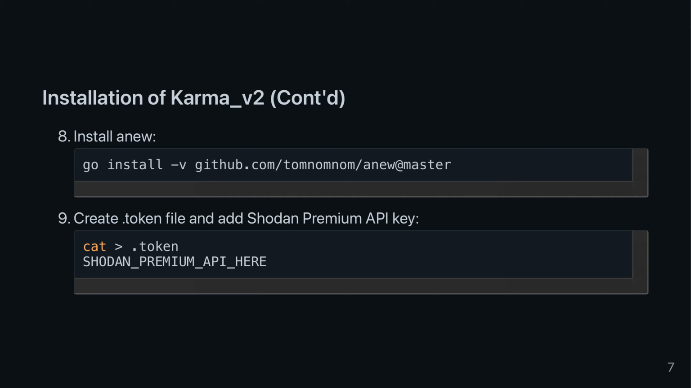You can do this by running the following command and replacing Shodan Premium API here with your actual API key: cat token Shodan Premium API here. This step is crucial as it enables Karma V2 to access Shodan's services using your Premium API key.